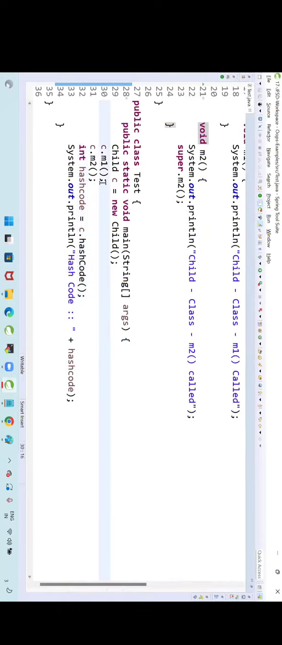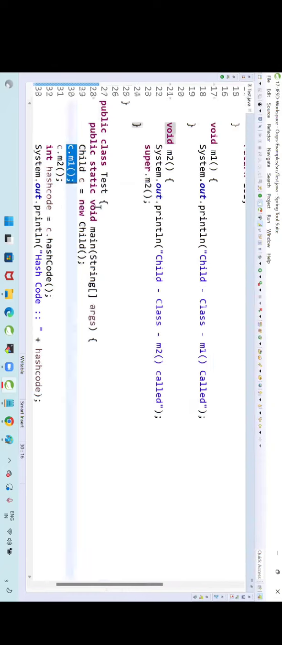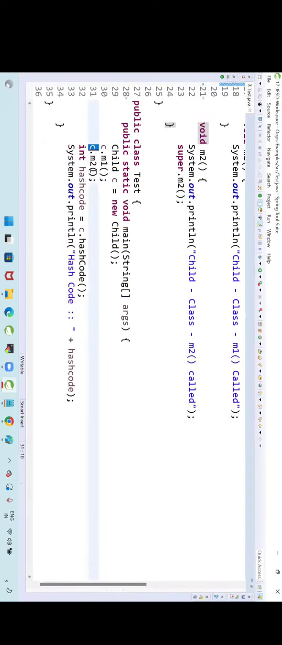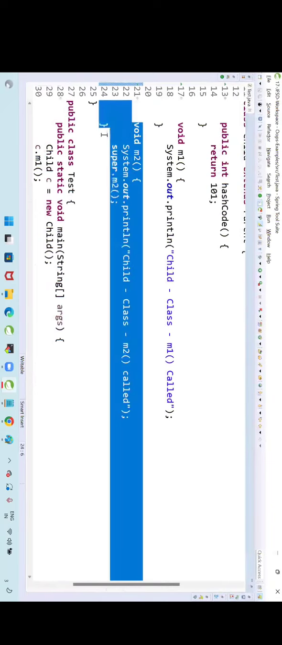c.m1. First it will check in the child class. In the child class it is going to call the m1 method. It will not check in the parent. Then we will go for c.m2. c.m2 is also available in the child.